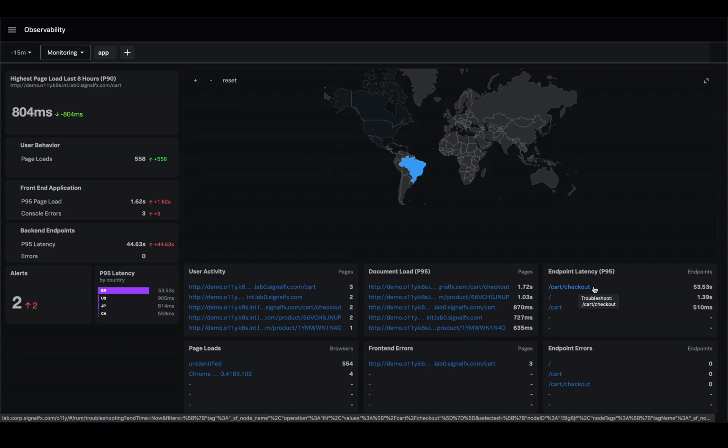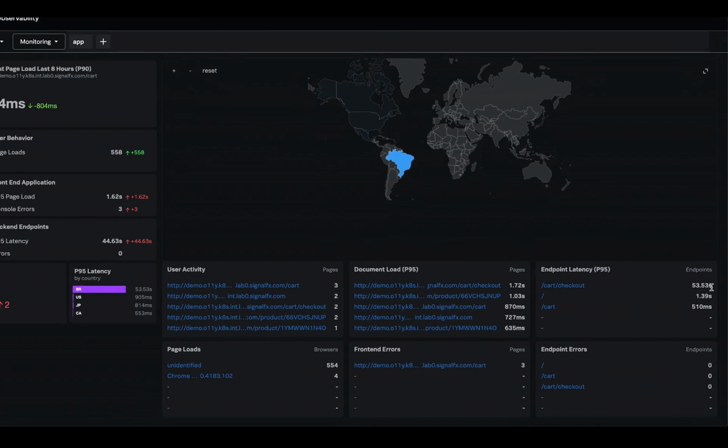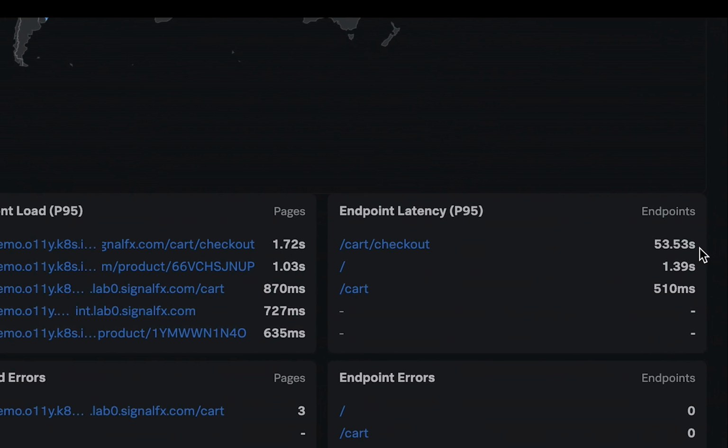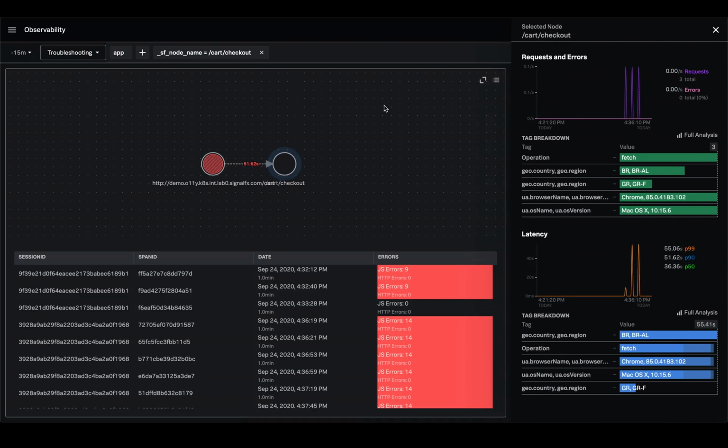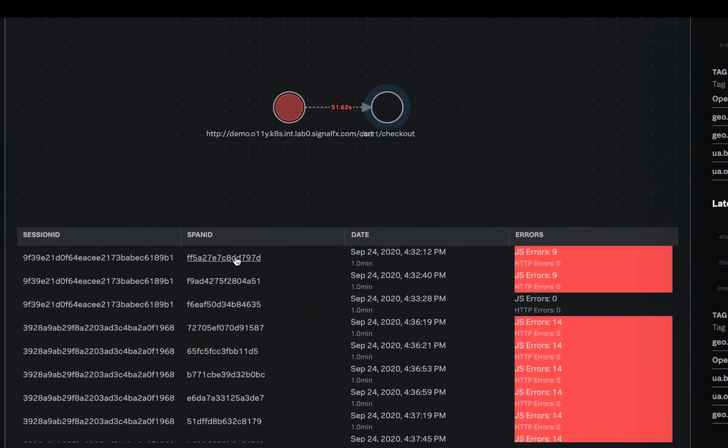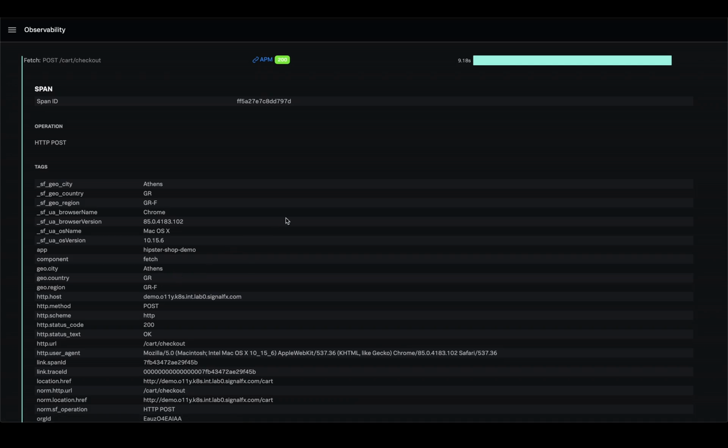She starts by taking a look at the endpoint latency and notices that /cart/checkout has huge latency, and so she clicks on it. On the right-hand panel, she sees that there indeed have been some spikes and that they're related to the fetch operation. Clicking into one of the exemplar traces shows that the latency isn't a front-end problem, but needs to be traced into the backend.